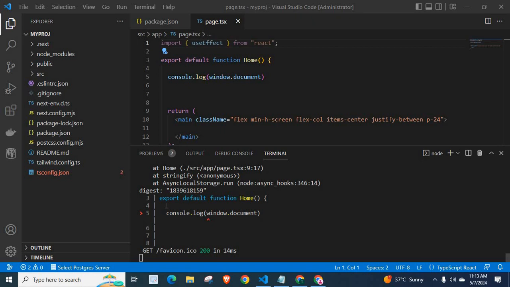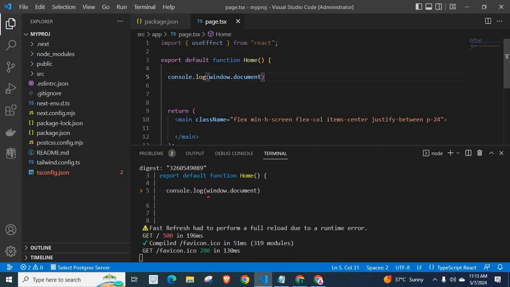Now, let us get into the problem and its solution. I have opened my source code on VS Code. I have opened the terminal also. I wrote a line console.log window.document. Let me save the file. Check my terminal. There is an error at the window object. Let us read the error message.